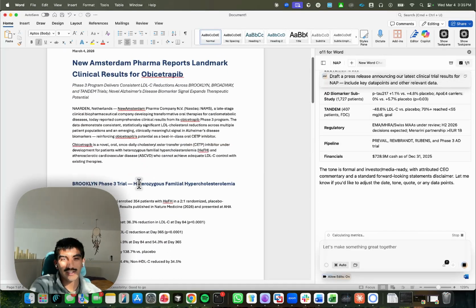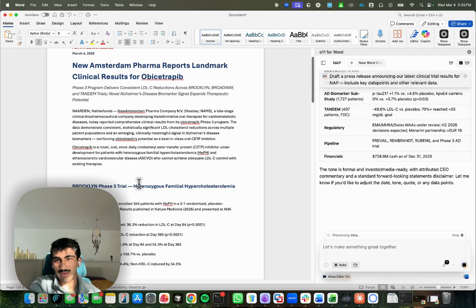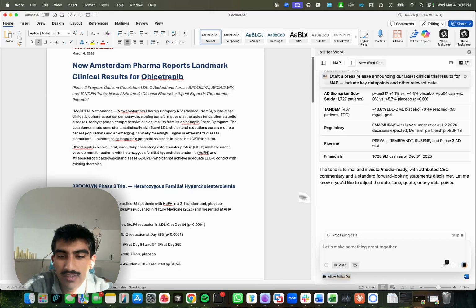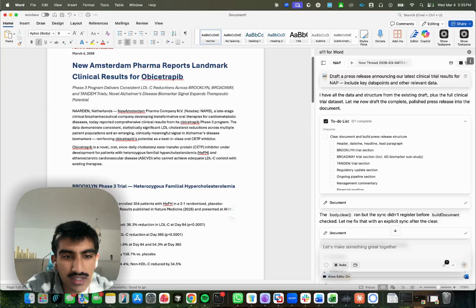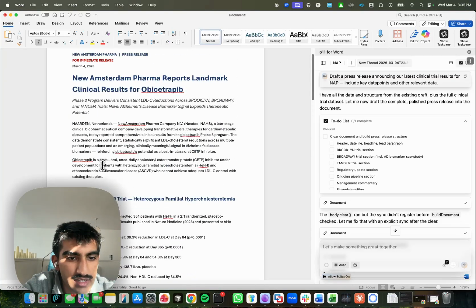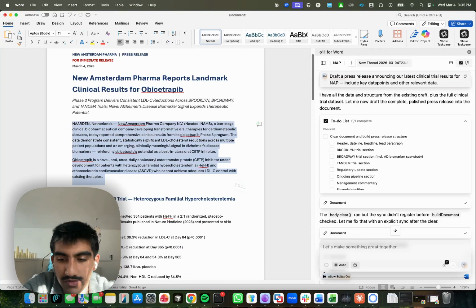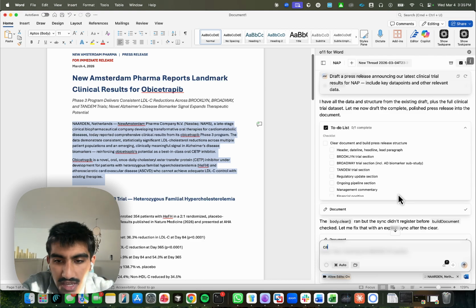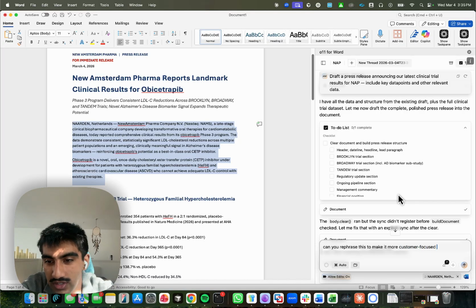But there might be some things that o11 produces, or even in your existing documents, that you might want to revise or redline. o11 makes this very, very easy. What you can do right inside of o11 is simply ask it by selecting a group of text that you want to change: can you rephrase this to make it more customer focused?